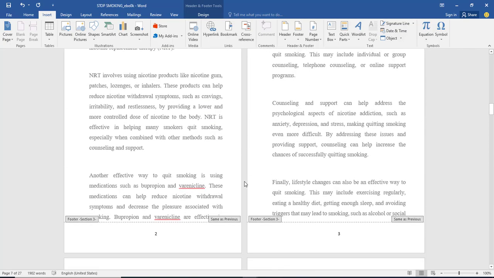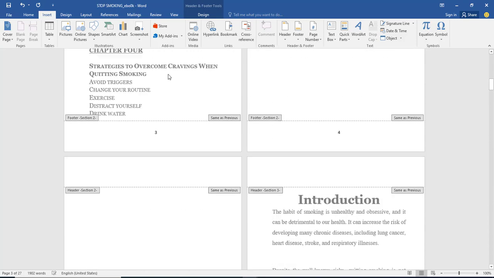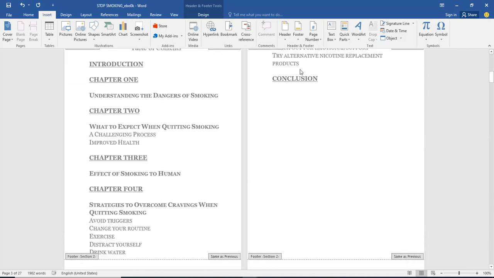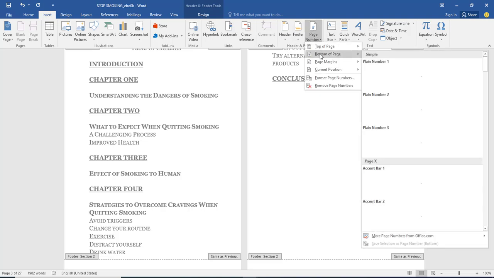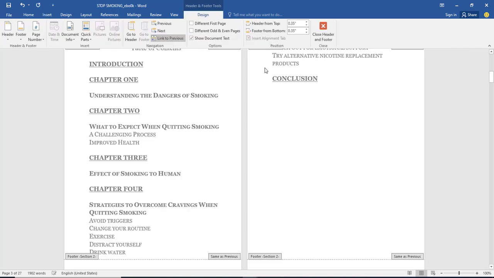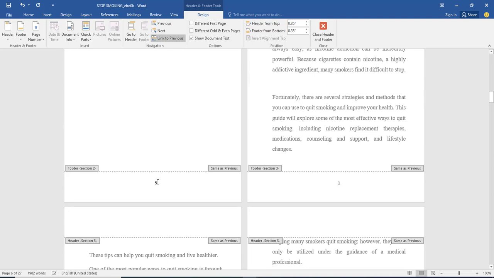Our page number started from 1, 2, 3, 4, 5, and so on. But we still have 5, 4, 3, 2, 1. We don't want it. What we are going to do is come back to insert here, click on page number and choose the page number format that you want. This is the one that we want now. We want to remove all this numbering that starts after this one, this 5.